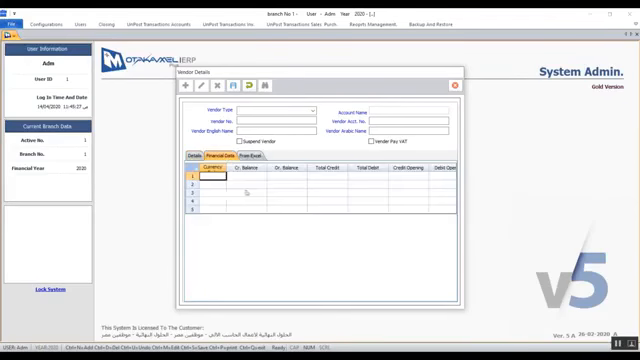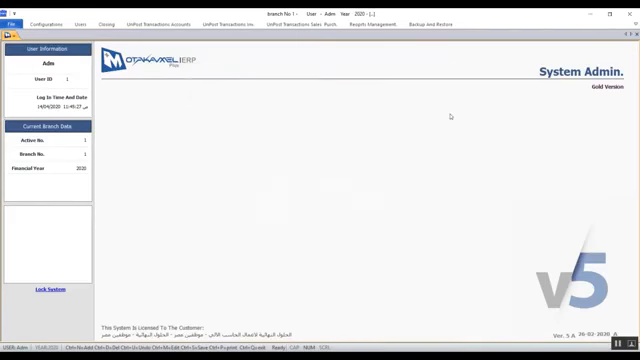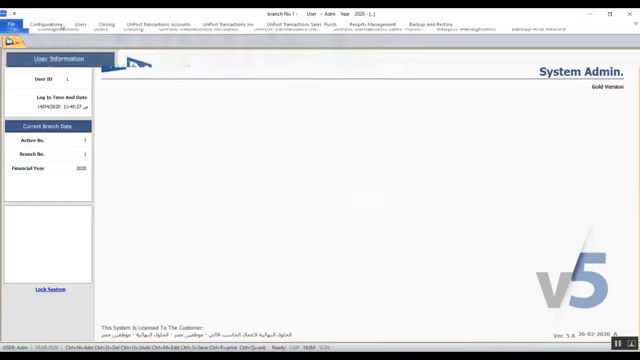As for the tab Financial Data, that one is a statistical tab where we can see the information related to the currencies used with this vendor's credit, and relevant information. As well, you will need to save before you exit, and you're all set.